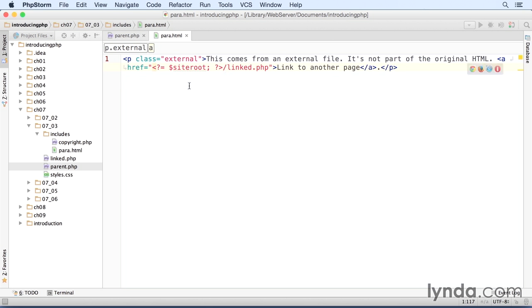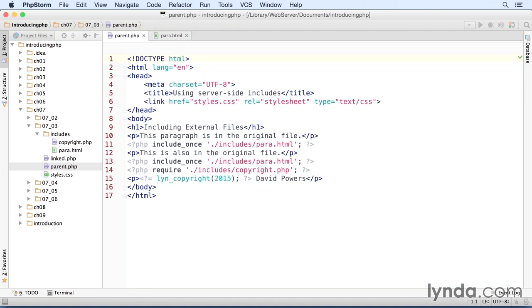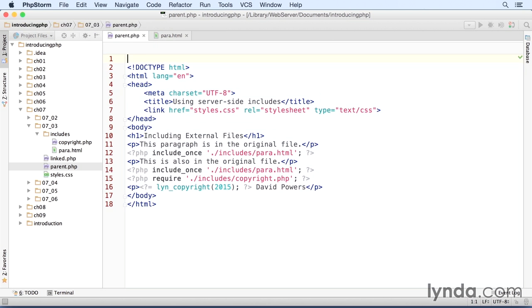And then what we need to do is to save that and then go to the parent page, parent.php, and above the doctype declaration, we need to define site root. So inside a PHP tag there, we create the variable site root, and then we need to define it. In this particular case, it's / introducing PHP, then ch07 /07_03. So if we save that, everything should now work.